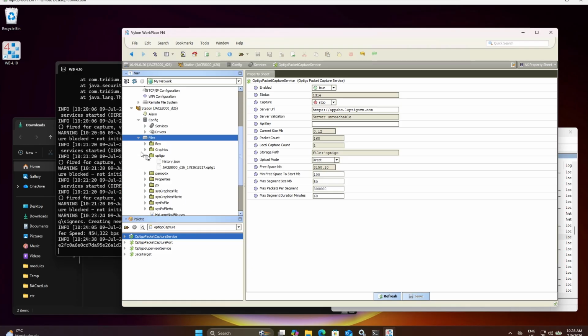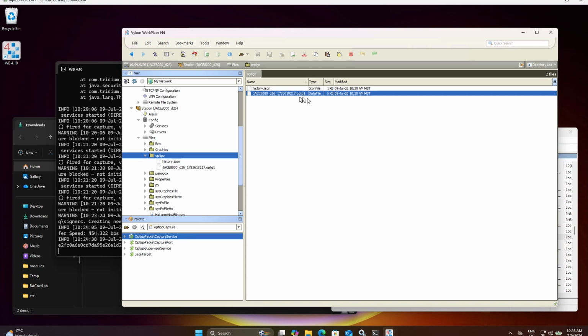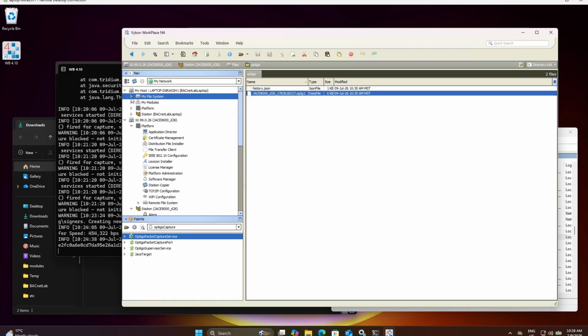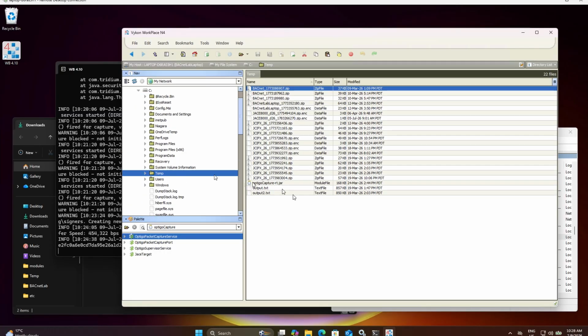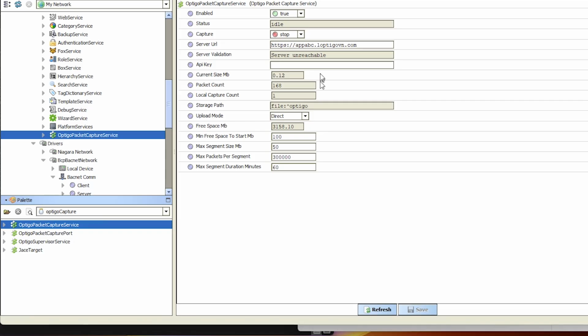Navigate to the target station and expand the Files dropdown and open the Optigo folder. Capture files are appended with the .optg1 extension. Right-click, copy, and paste the captured file into your local temp folder. Now that it's stored locally, you can upload the file into Optigo VN by selecting the monitoring node and clicking Upload File. And that's it for manual captures, but if you want to set up a capture schedule, keep watching.